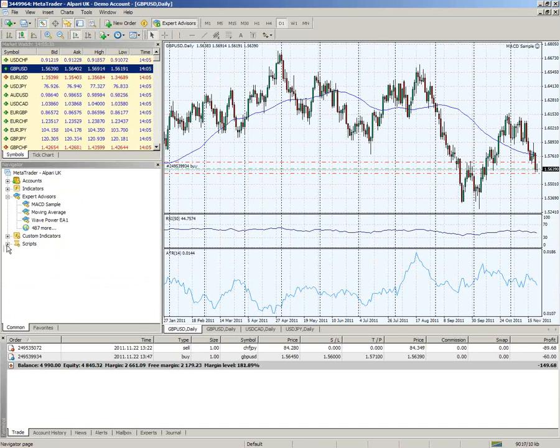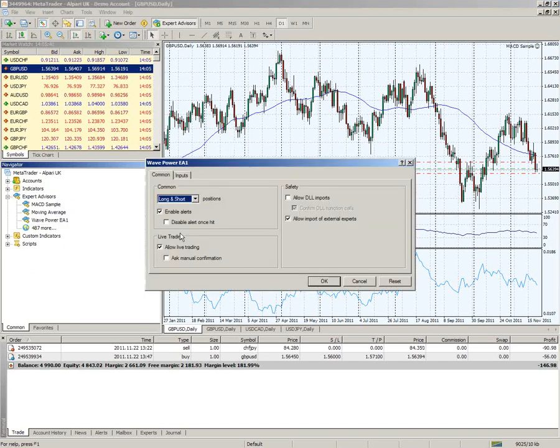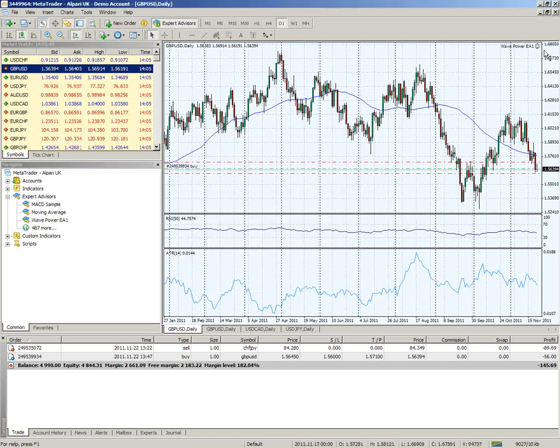Once the system is downloaded, you can go back to your window here. You should have it in your expert advisors. As you can see, we had two initially, and now we have a third one called Wave Power EA1. Again, we can attach that to this chart, and once we've allowed it, you can see that we now have a system called Wave Power EA1 running on this chart.